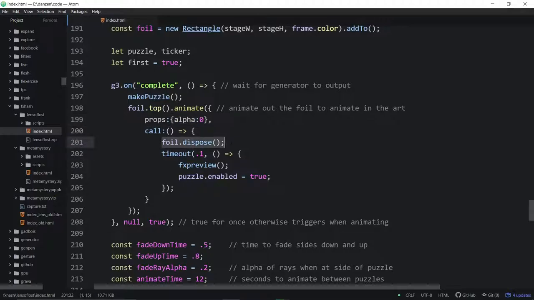And when that's done, we get rid of the foil, and we call FX preview. So we've just animated out the foil. That was the dark stuff on top. That should reveal the puzzle underneath. And we wait just a little bit there, 0.1 seconds, and then we call that. What that does is takes a snapshot of the canvas that is used in the screenshots. So anytime you're ready to have a screenshot taken, this is one technique you can use. You can also, when you're submitting your FX hash, just say, wait 10 seconds and take the screenshot, whatever. But I don't know, that might be dangerous, who knows? Maybe people leave the page before then, I'm not sure.